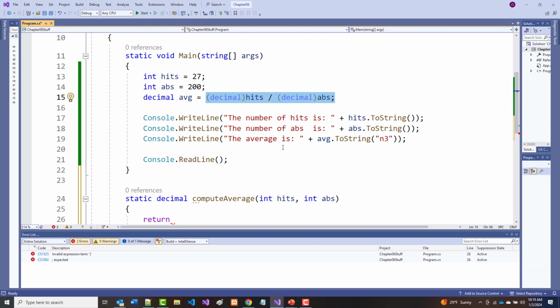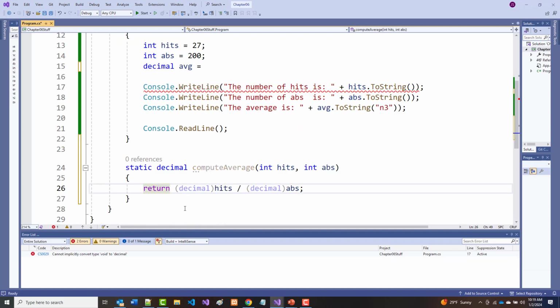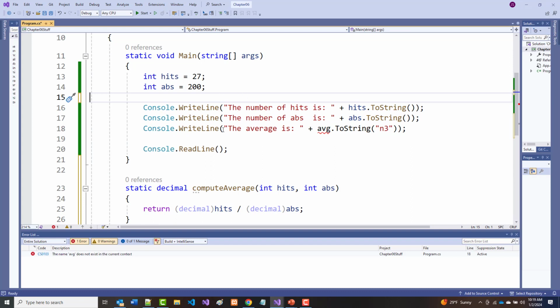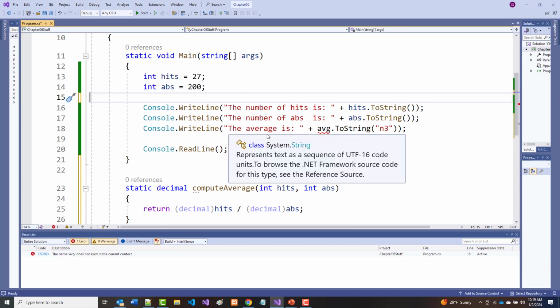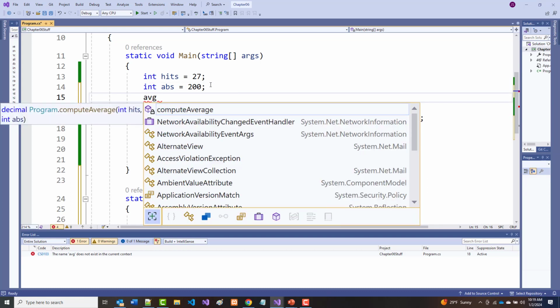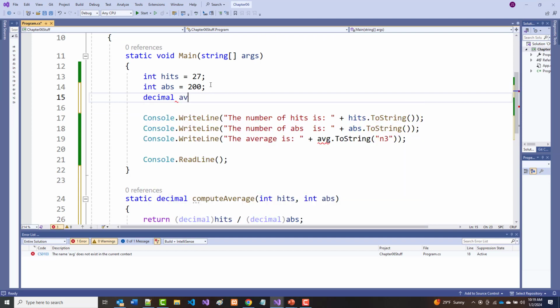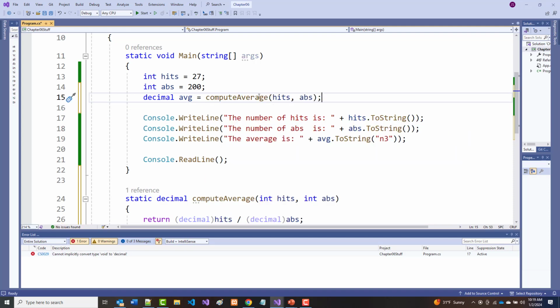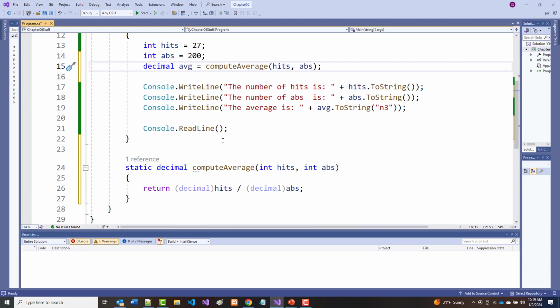this. Just like that. And guess what? It's going to work just fine. Now, get rid of that. Now, I don't have the average in here anymore, so don't worry about it. We'll fix it right now. But I can come in here and I can say this. decimal AVG equals compute average and pass in the hits and the at-bats. Now I believe I'm going to have the same exact answer that I had before.